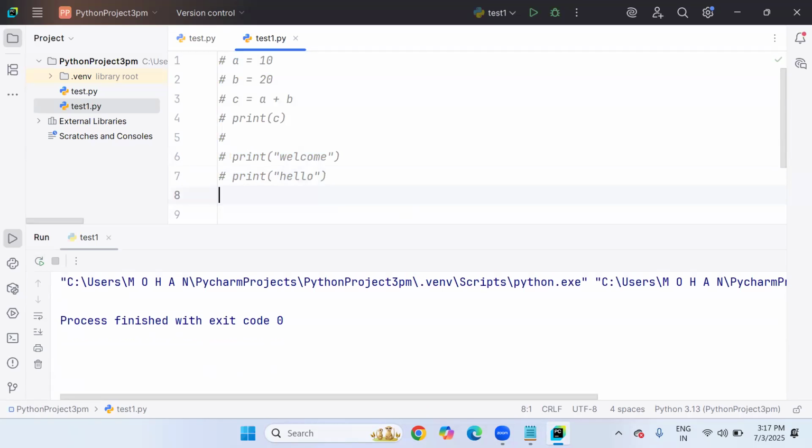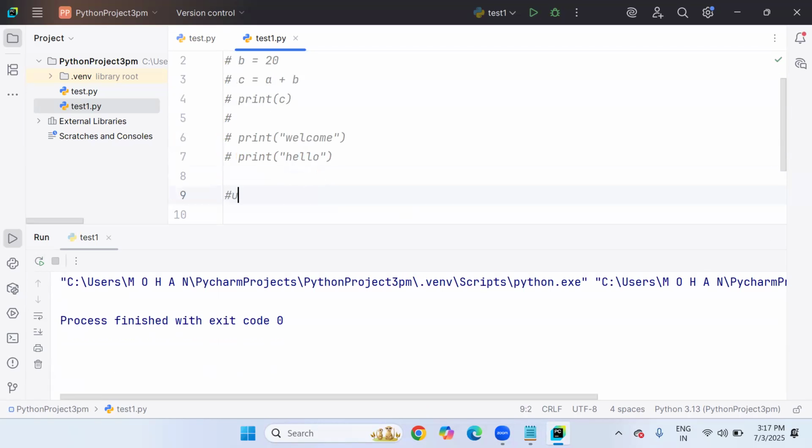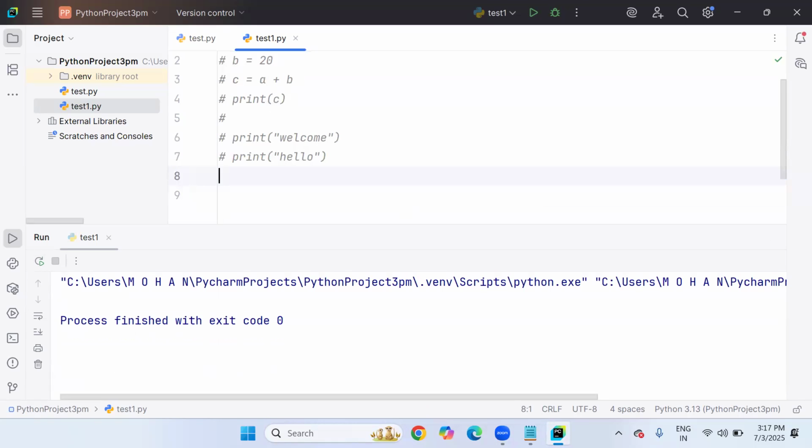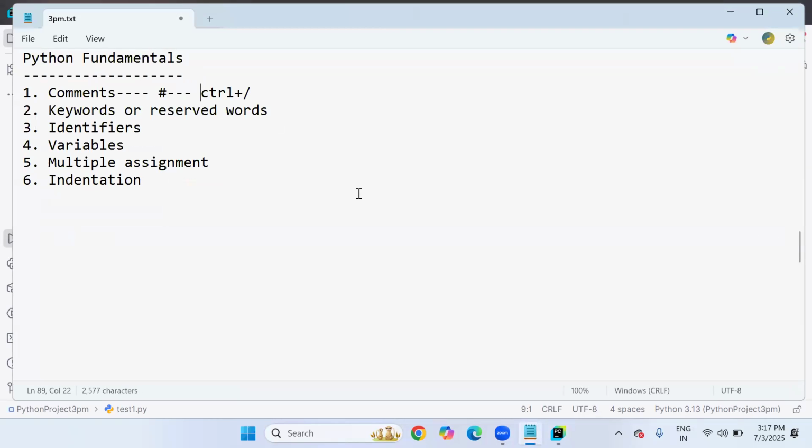Or else you can start with a hash and write some description, whatever you want. I'm just writing Django data here. This is my description. So whenever you open this program, by looking at the description, you will understand the purpose for which you wrote the code, clearly, right? So this is the purpose of comments in the Python language. I hope you understand that.